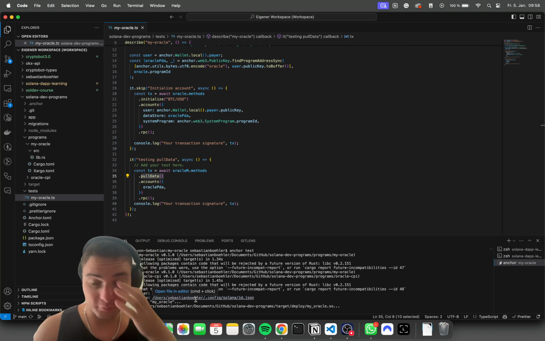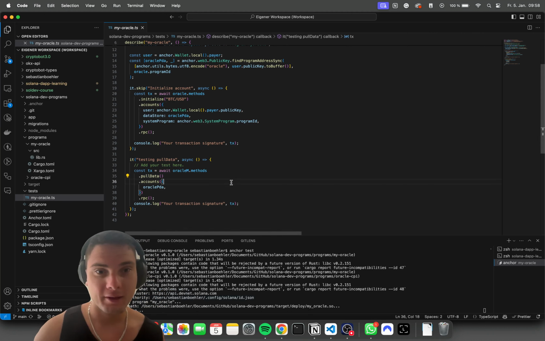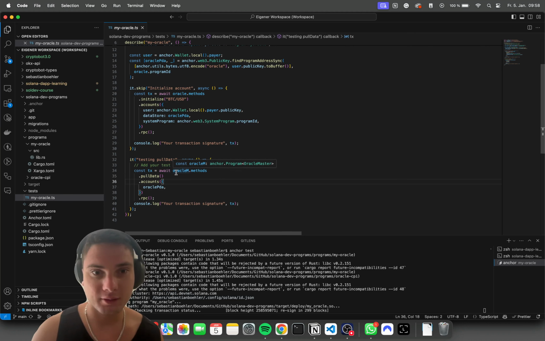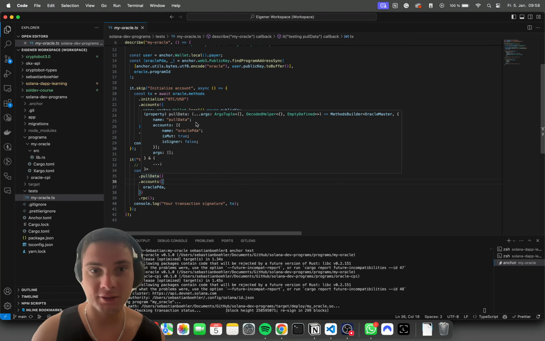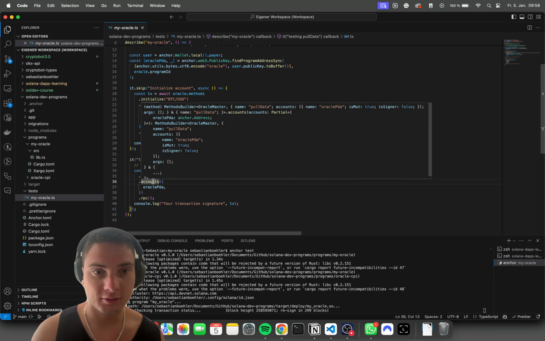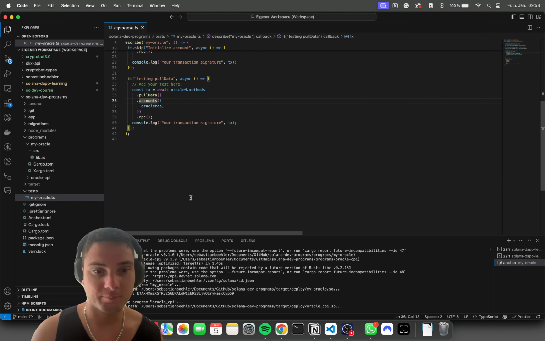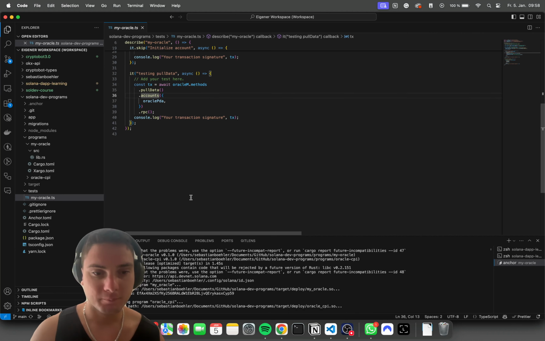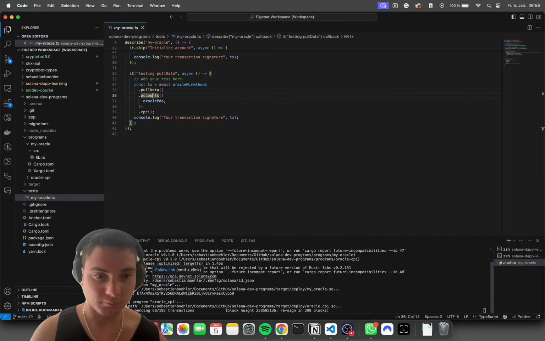Deploying of both programs worked yesterday as well, and we see Oracle Master actually gets the IDL and the type, so the import works. I don't know why it isn't working when it's testing. My Oracle and Oracle CPI target deploy.